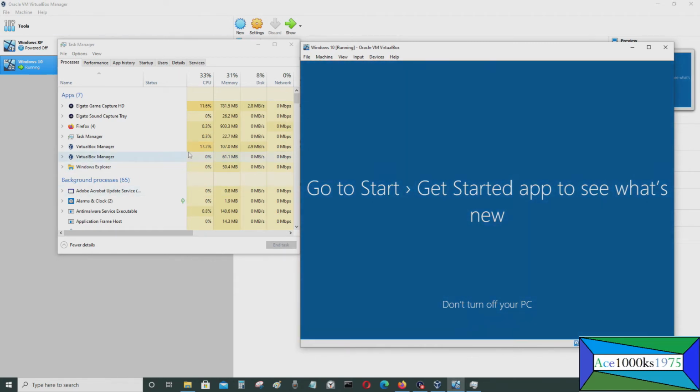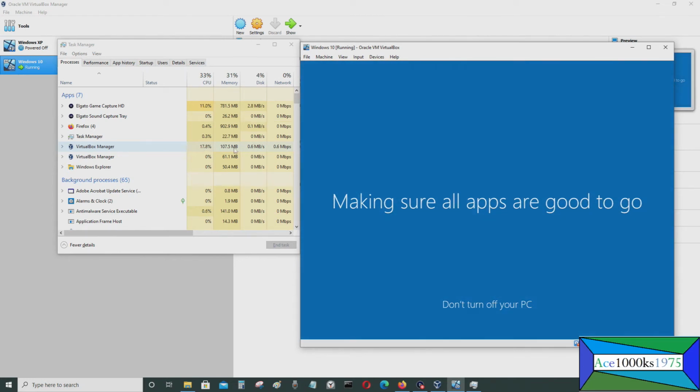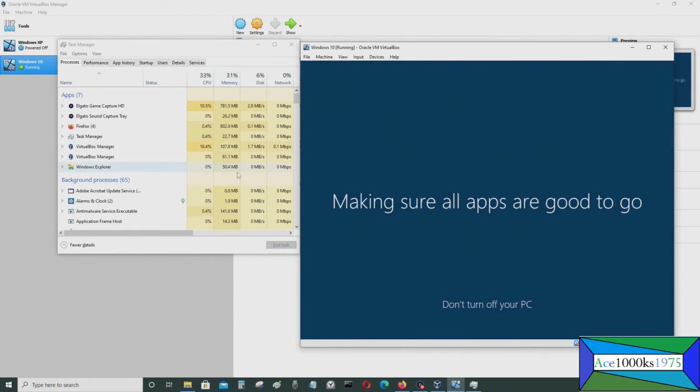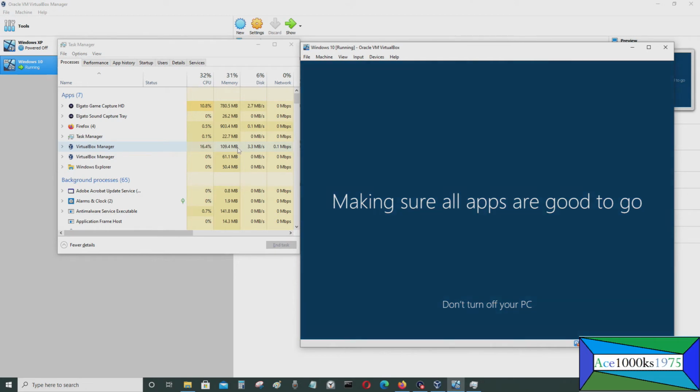So if you had a very slow computer, this usage could be as much as 50%. If you have a fast computer, the difference is it's just not going to use up a lot of your system resources. If you had just 8 gigabytes of RAM, it'd probably be using more than 50% of your memory. So keep that in mind when you're using VirtualBox. Don't try to use it on a crappy computer.